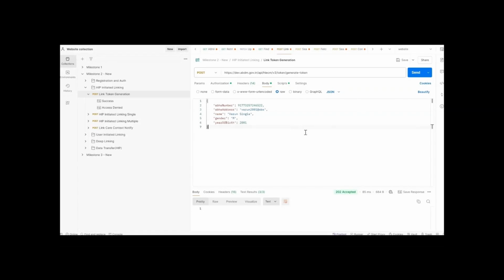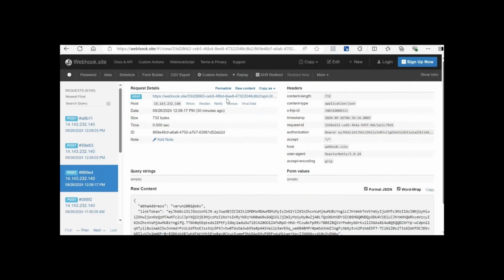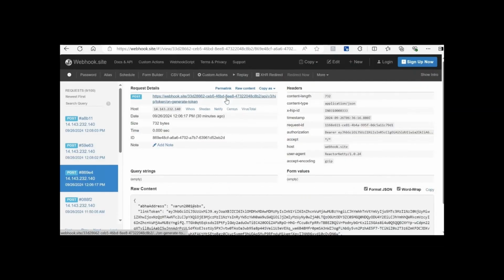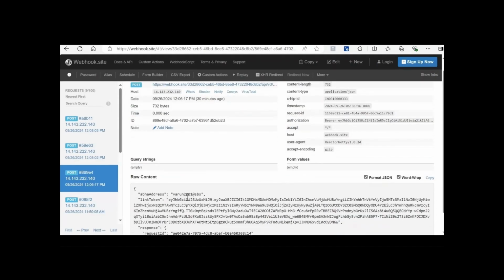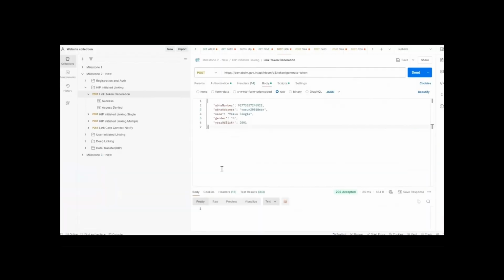Upon successfully invoking this API, you will receive a 202 accepted response, and the full response will be sent to the registered callback URL. The onGenerate response will be sent to the webhook, and you will receive the linking token in the response. This token is used for linking care contexts and is valid for 6 months.